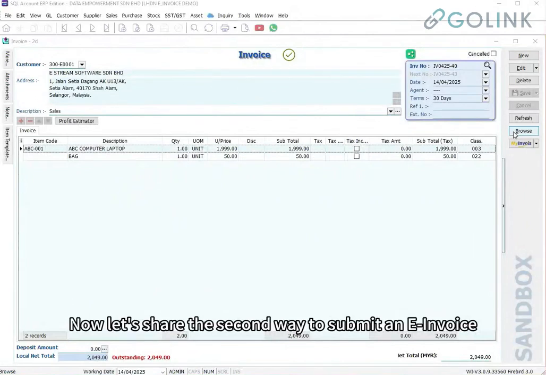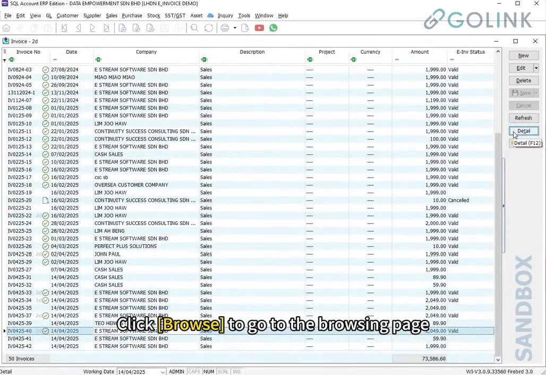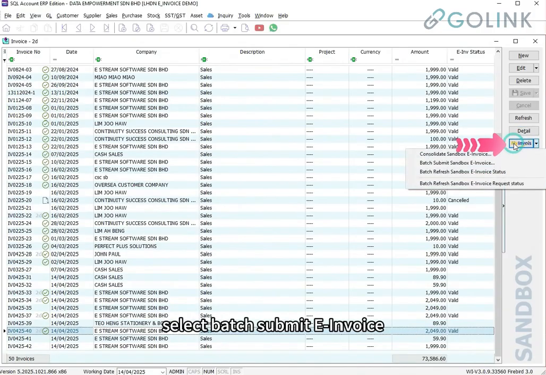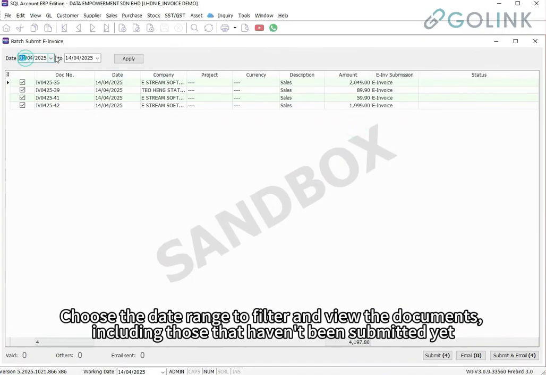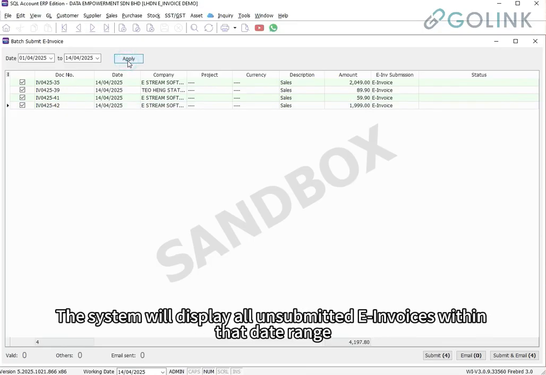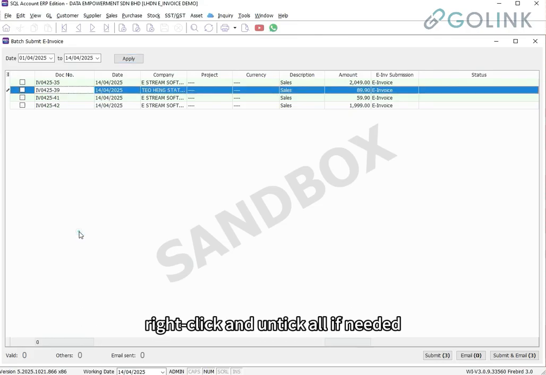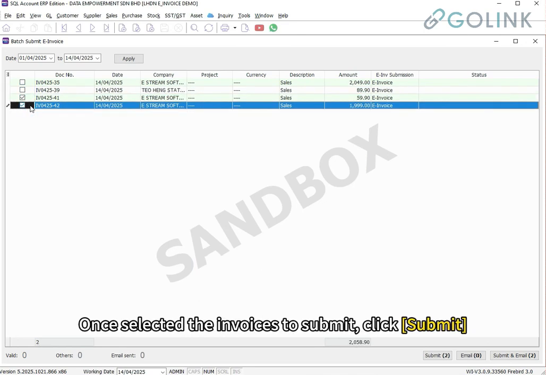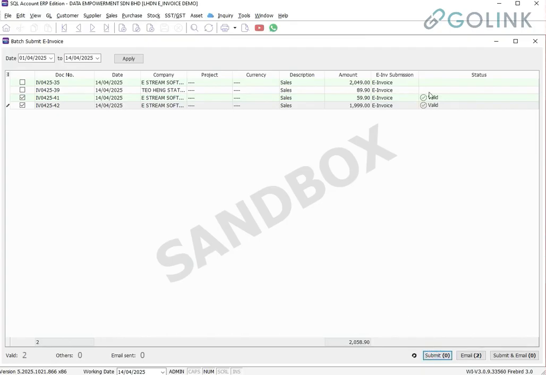Now, let's share the second way to submit an e-invoice. If you prefer to prepare all your documents first and then submit them all at once, here's how. Click Browse to go to the browsing page. On the right-hand side, click My Invoice. Select Batch Submit e-invoice. Choose the date range to filter and view the documents, including those that haven't been submitted yet. Then click Apply. The system will display all unsubmitted e-invoices within that date range. From here, you can check the boxes that you want to submit. Right-click and untick all if needed. Once you've selected the invoices to submit, click Submit. The system will then submit all the selected e-invoices.